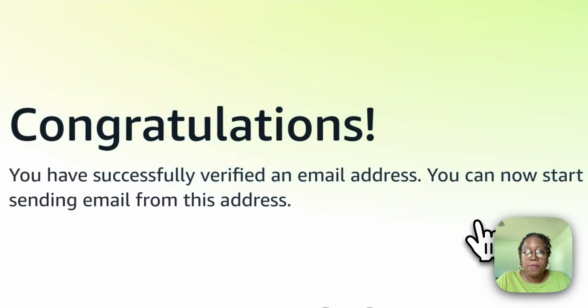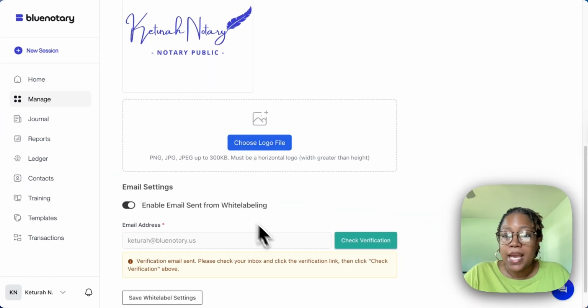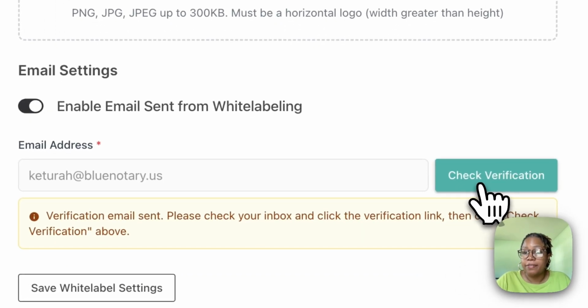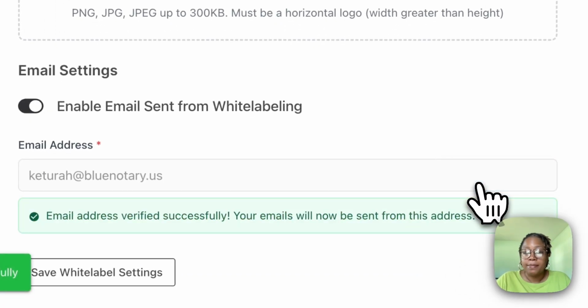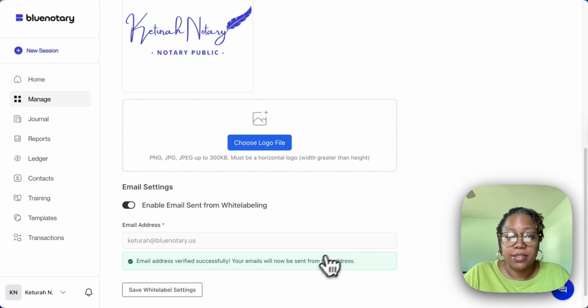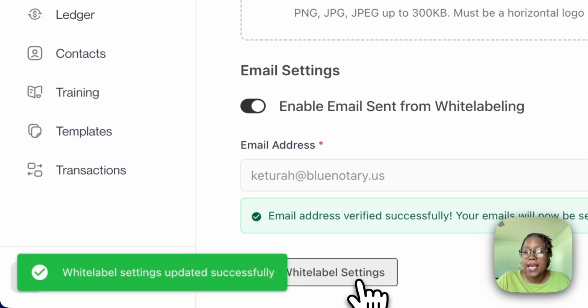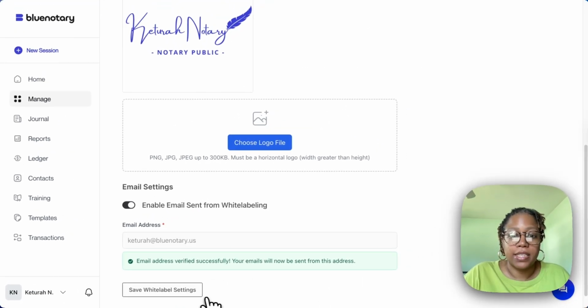So I'm going to go back to my BlueNotary platform. And I'm going to press check verification. And my email was verified successfully. So now my emails will be sent from this address. And I'm going to press Save White Label Settings. And my settings were saved successfully.